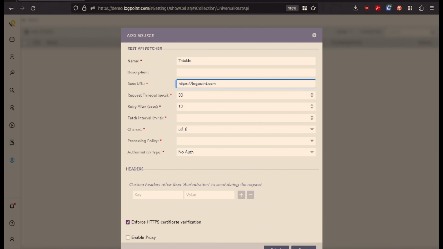So the base URL I will put like logpoint.com. And then you have a lot of different parameters. So the request timeout: after how many seconds we consider that the request timed out. The retry after: if there is a timeout, how many seconds the fetcher waits before retrying. The fetch interval: if I put 5, every 5 minutes the SIEM will query the data source to fetch the logs.